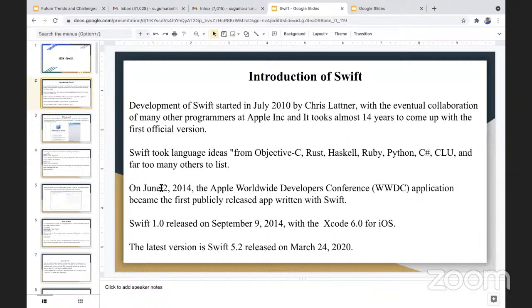On June 2nd, 2014, the Apple Worldwide Developers Conference application became the first publicly released app written with Swift. Swift 1.0 was released on September 9, 2014, with Xcode version 5.0. And the latest version of Swift is 5.2, released on March 24, 2020.